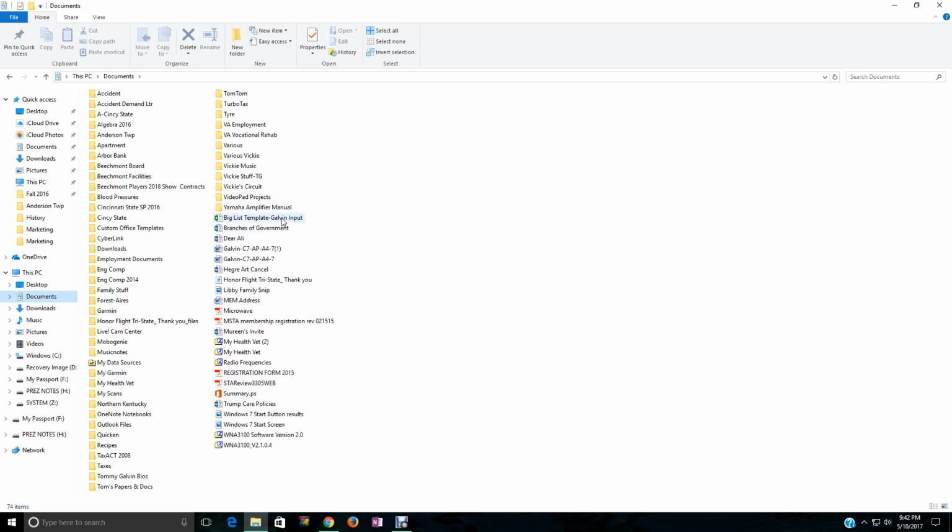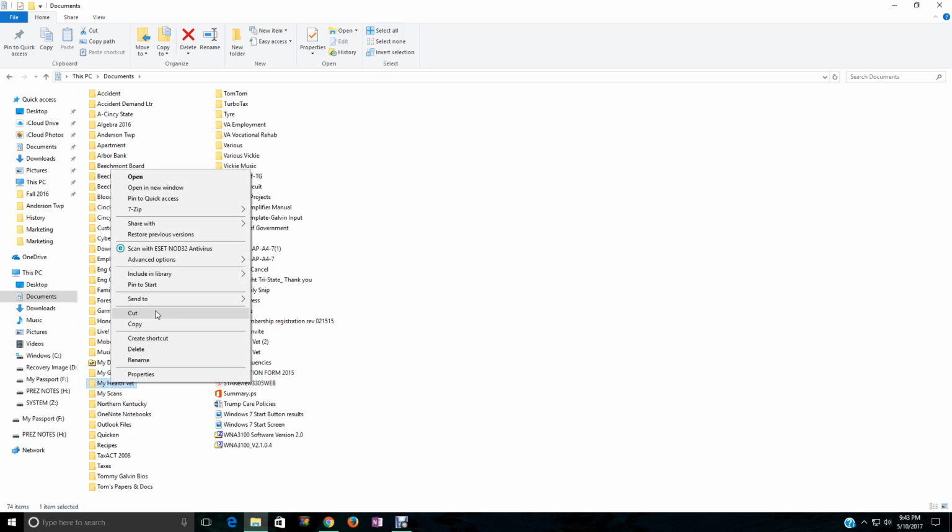All right, so let's assume we want to put, okay, we'll put in my health vet. All right. So I left click it, and then what I want to do is right click it and put this whole folder in there, into that drive. So I'm going to right click it, and then we'll go up here and it says send to.